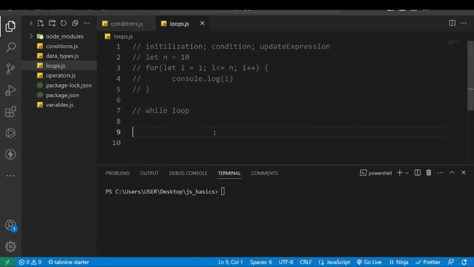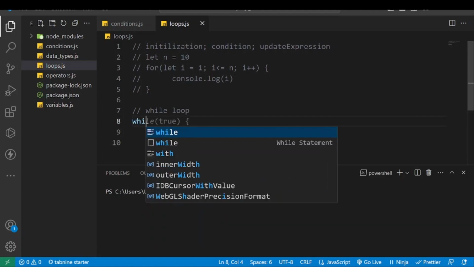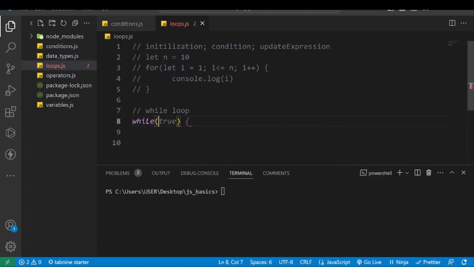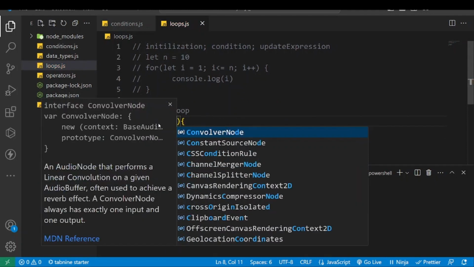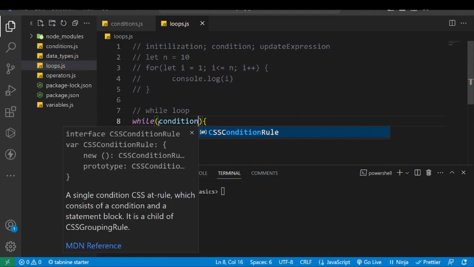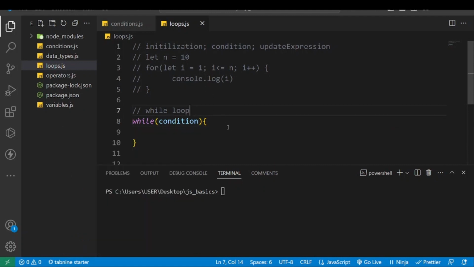The while loop, just as the for loop, is also used to repeat a block of code a certain number of times, depending on the condition you specify. The while loop evaluates a condition inside the parentheses. Its syntax is: you type while, the parentheses, and then the curly braces. In here we pass just the condition, not the initialization or the expression as in the for loop.